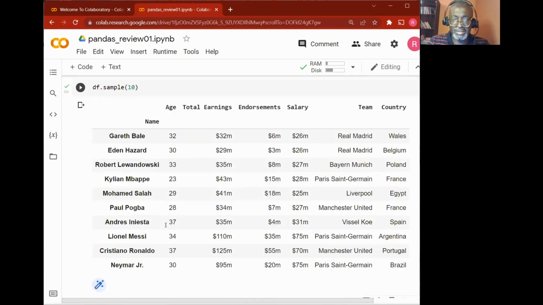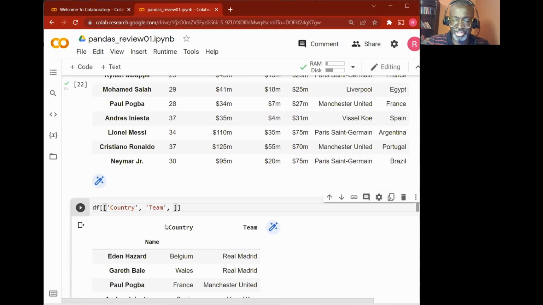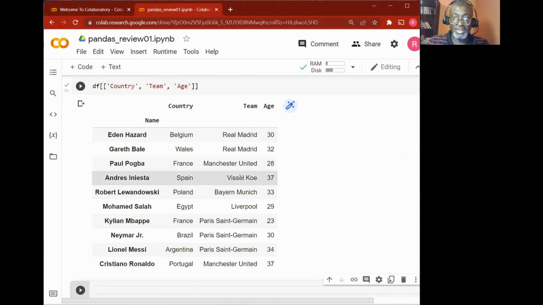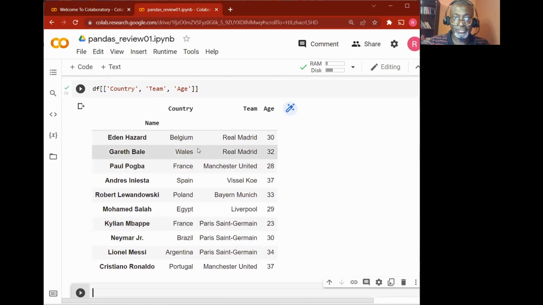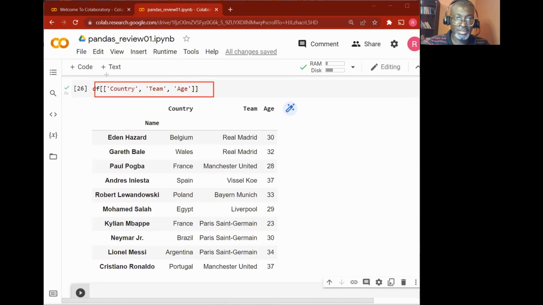Let's assume I want to see something else. Maybe I want to see age. Let's see age. And this is being displayed the way we rearrange it here. See? Rearranged from country first, and you can see that's what it displays for us. The next was team, you can see that's what is displayed for us here, right? And so on and so forth.